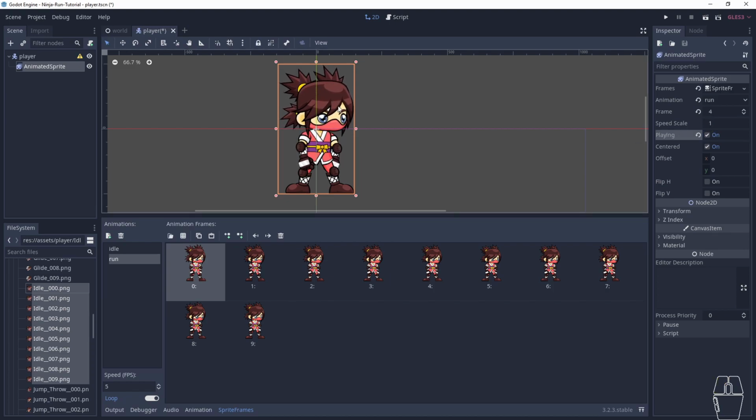So this is our animation right now. It's a little bit slow, so I would like to make it a little bit faster. So go to speed, the FPS, frames per second, and enter 10. Yeah, this is a little bit more like it, a little bit like winding up, so that's nice. And you can turn off playing if you want to.